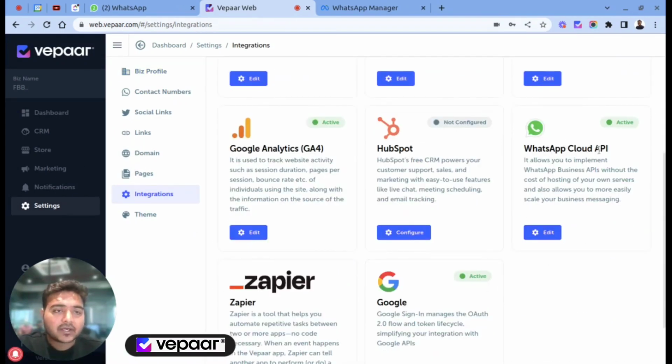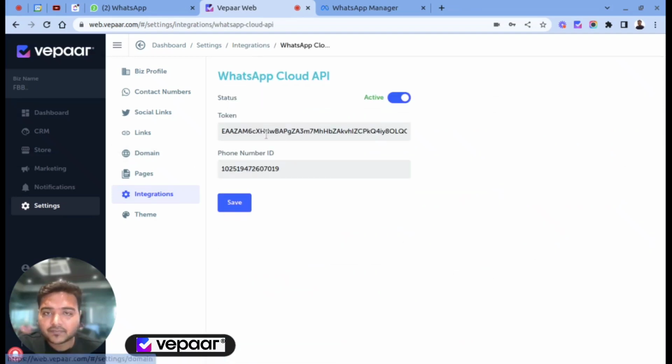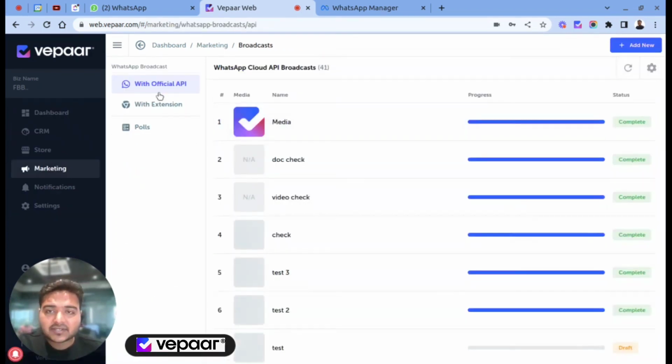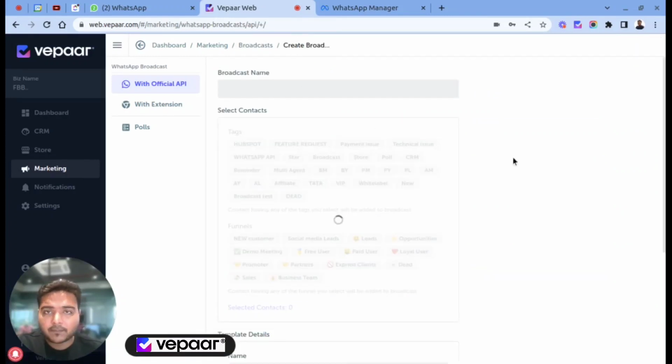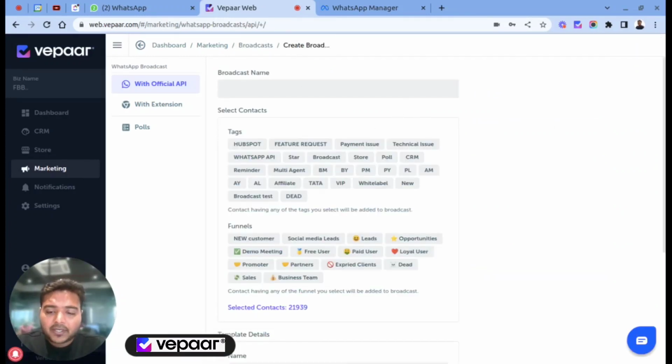There you can find WhatsApp Cloud API, select it, write your already business approval numbers, token and phone number ID and save it. After clicking on the save button, there is a marketing section from where you can generate your marketing campaign. Write the campaign name, like let me just write the name of the campaign.